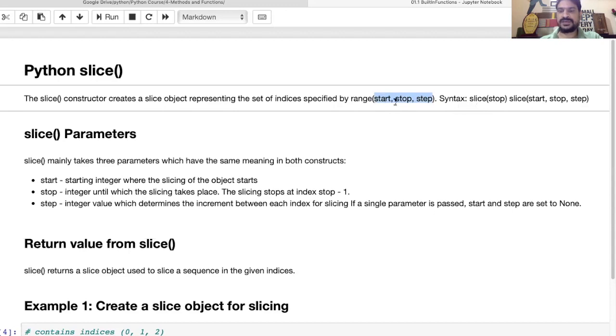We have this syntax as well as the syntax with only one parameter, stop. If we give only one parameter, it will take default parameters. Start will begin from 0, stop we give, and step will be 1. So one step at a time it will be iterating. So we'll see about the different parameters of slice.